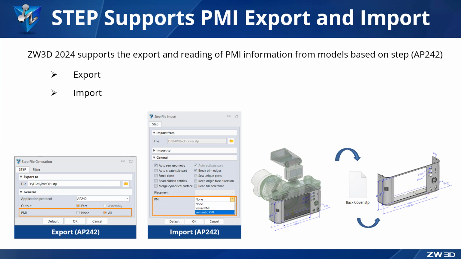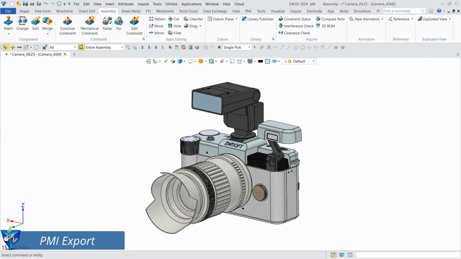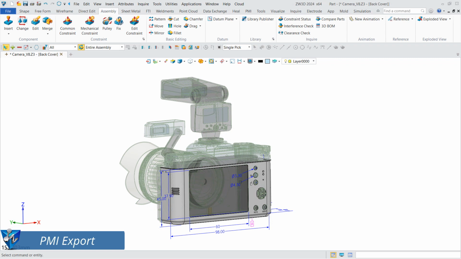ZW3D 2024 can export PMI to a STEP file and read PMI in a STEP file. In the case of the camera, the PMI dimensions are already marked on the bottom cover.